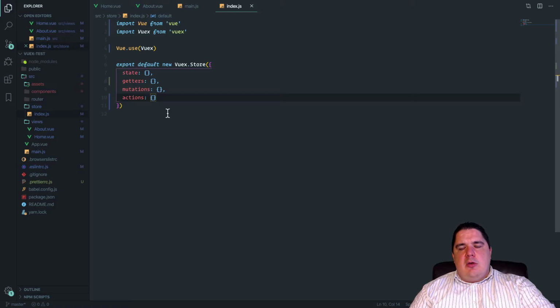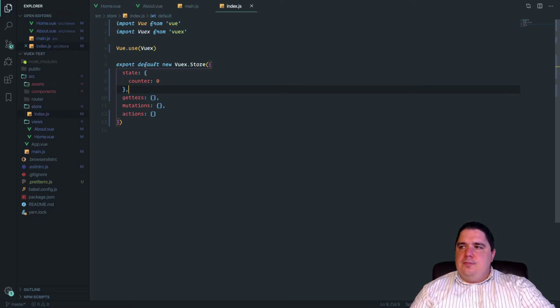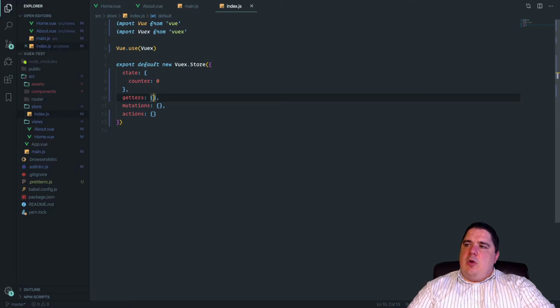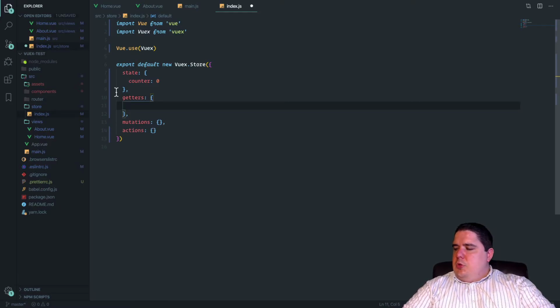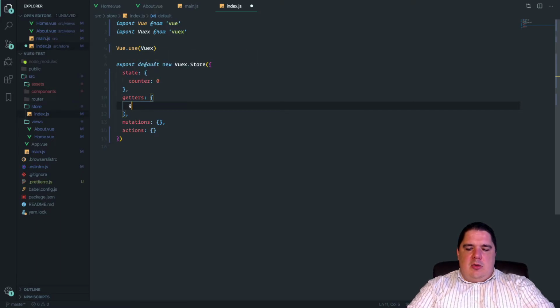And we're going to change the way that we're doing things a little bit. The state is pretty much like the data, it's where we are going to save the information. So we're going to create a state counter, it's going to be 0 by default. Then we are going to do our getters. We can actually get a counter from the state directly, but it's susceptible to changes in an improper way. So it's a really good practice to have a getter. This getter could be something like getCounter.